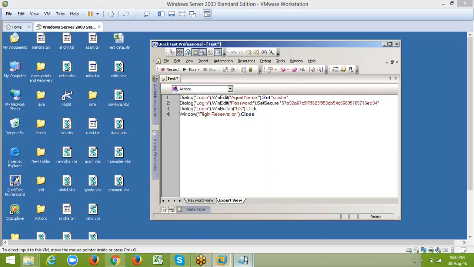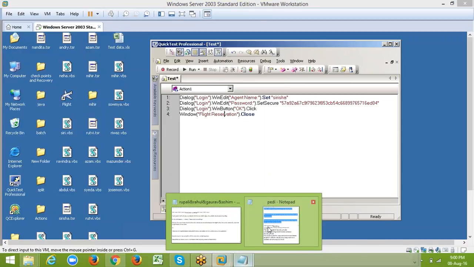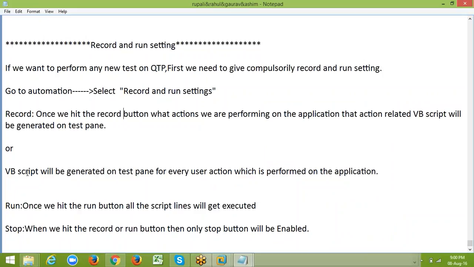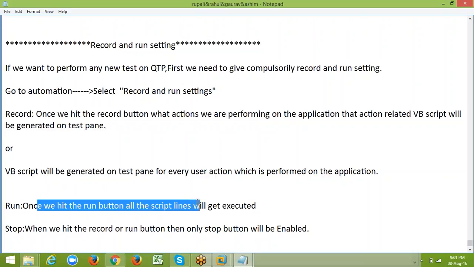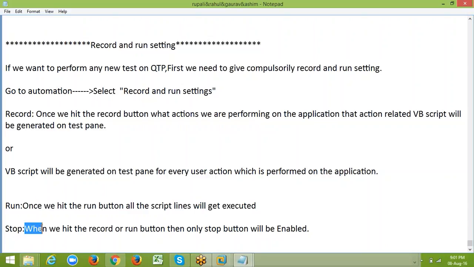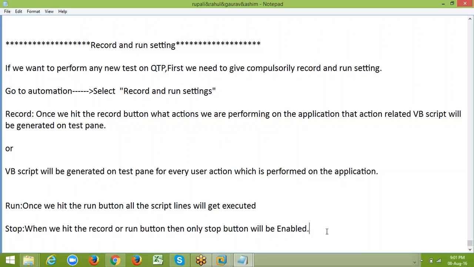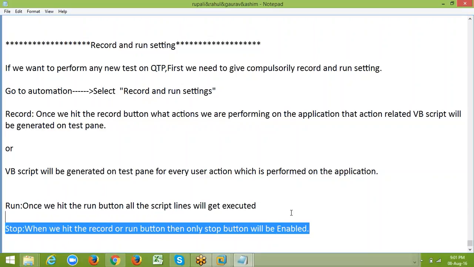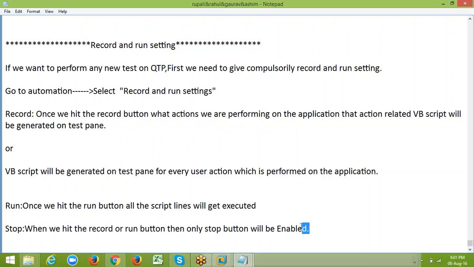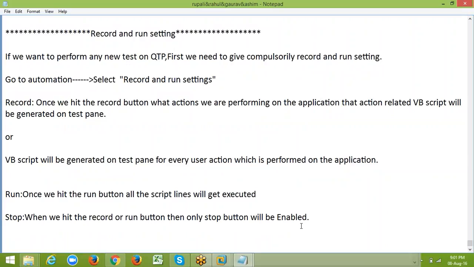Observe here in the class notes I mentioned: once we hit the record button, VB script will be generated in the test pane for every user action performed on the application. Run button means once you hit run, all the script lines will get executed. Stop button is enabled only once you hit record and run. The next important concept we are going to discuss is the object repository.